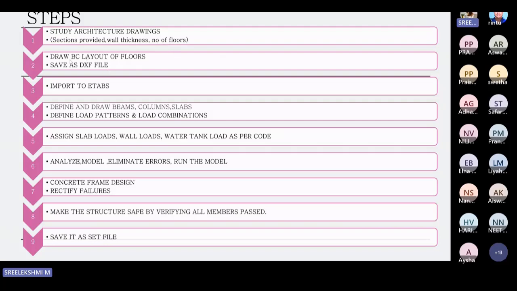Then, using the M-line method that has already been discussed in the previous classes, you can draw the BC layout, give the appropriate properties to the lines, and place the columns wherever required. You have to draw the BC layout of all floors. To submit the assignment, once you draw the BC layout in the CAD file, save the file with your name and BC layout. For example, if your name is Neha, save it as Neha BC layout and share it with us.